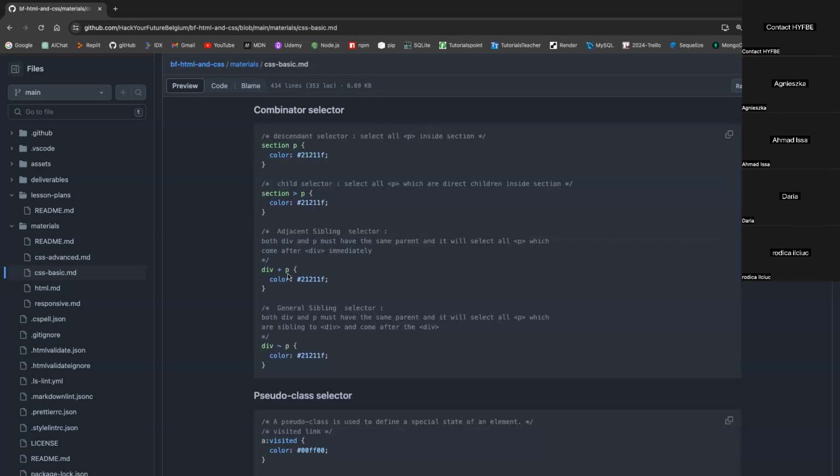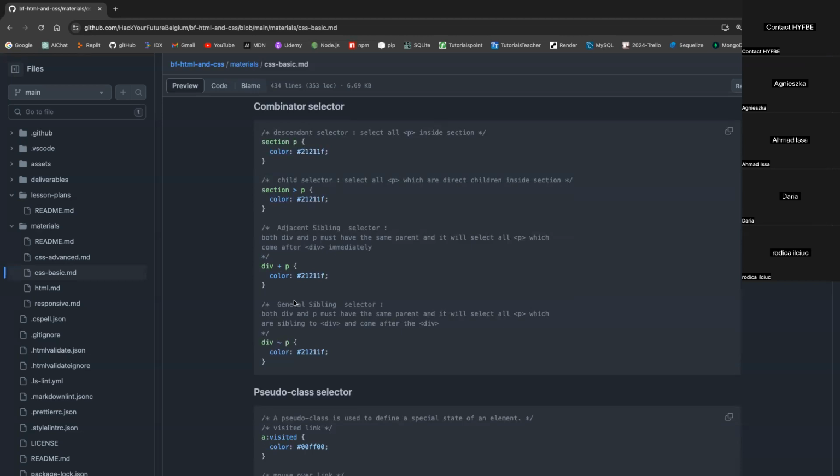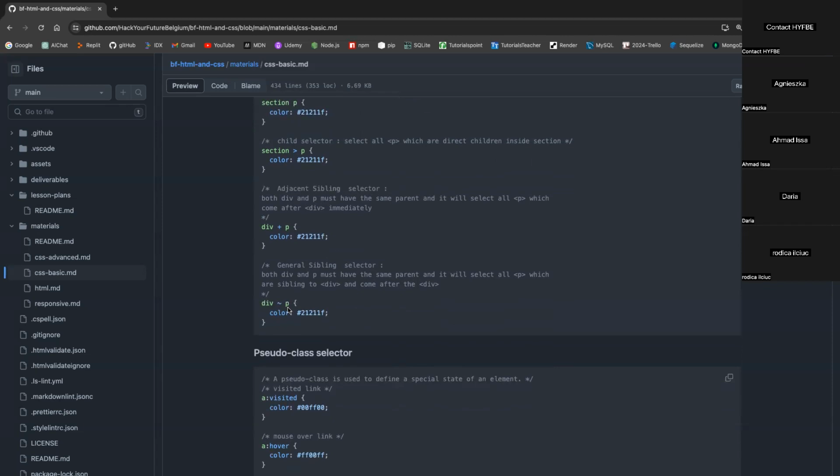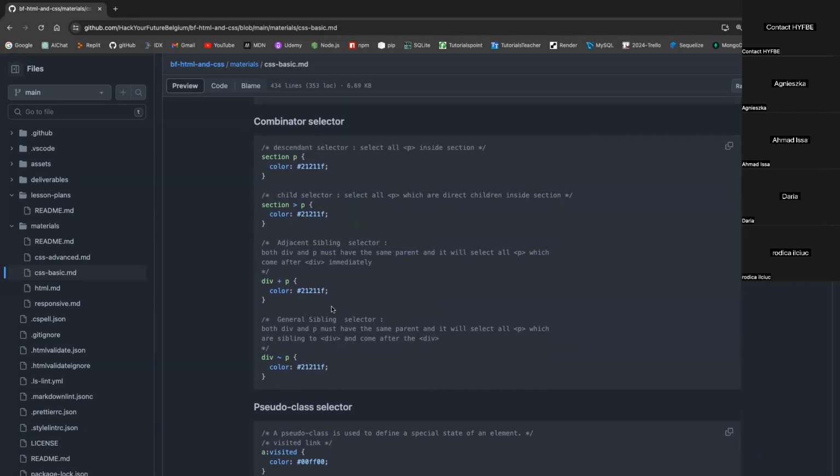Here, the plus means that this element must come after the div, and both of them must be siblings. Siblings must be brothers, that means they have the same parent. Here is the general sibling selector. It doesn't have to come after the div directly. It's okay as long as it's coming after the div. Don't think there is a problem here as well.